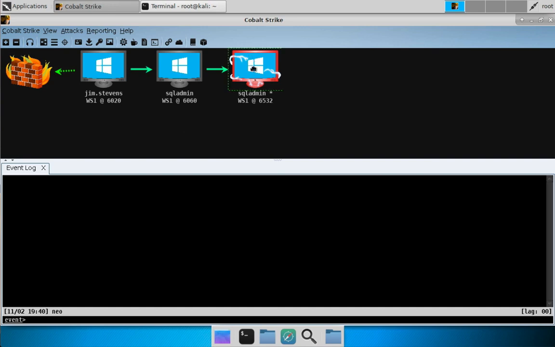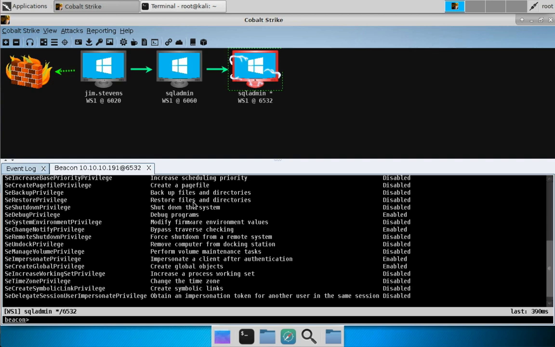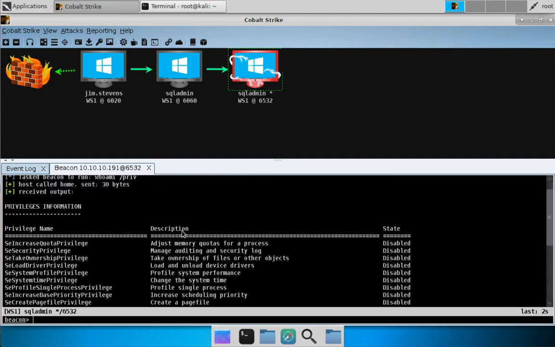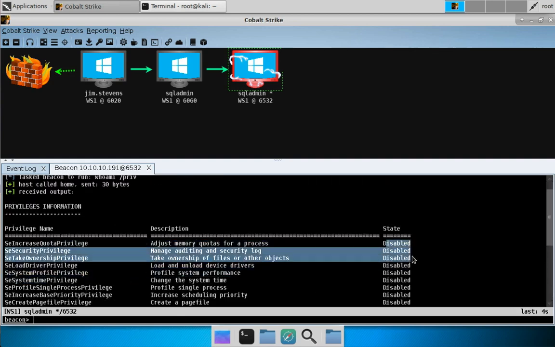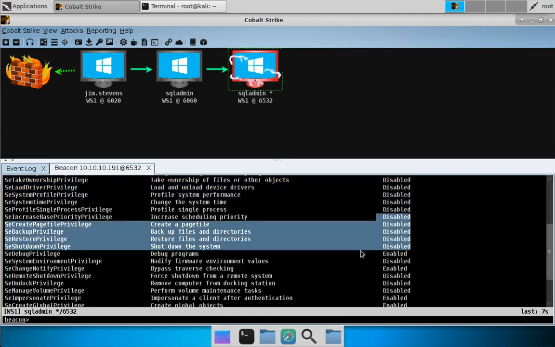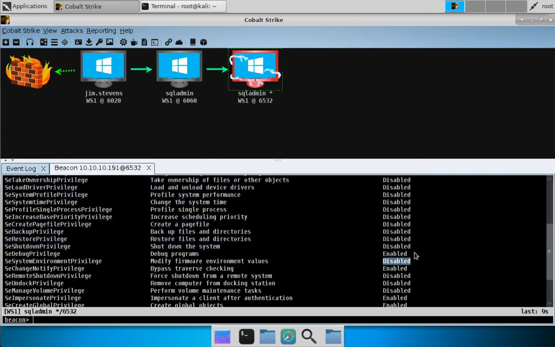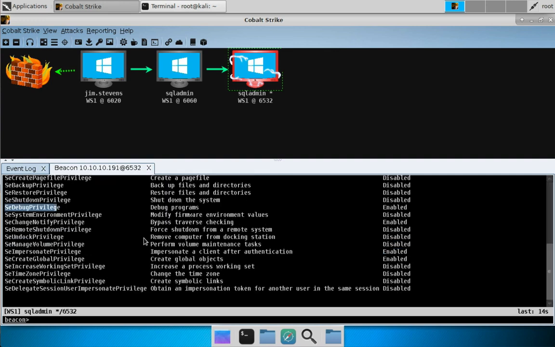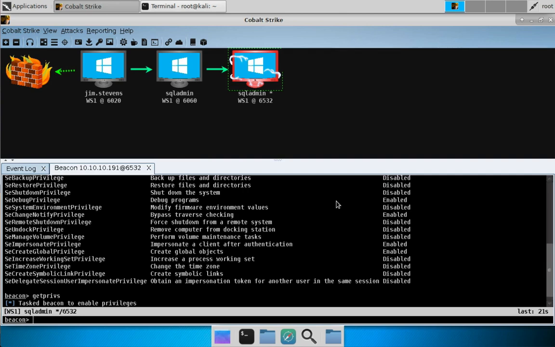So if we come over to our high integrity SQL admin beacon and interact, we can do whoami /priv. And this will show us the privileges associated with our current context. And you can see here's a list of privilege names, and a lot of them are disabled by default. But it looks like we're actually in a pretty powerful context already because SeDebugPrivilege is enabled. Well, if we wanted to, we could turn on all the privileges by doing get privs.